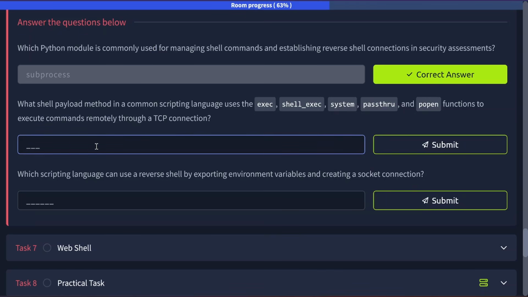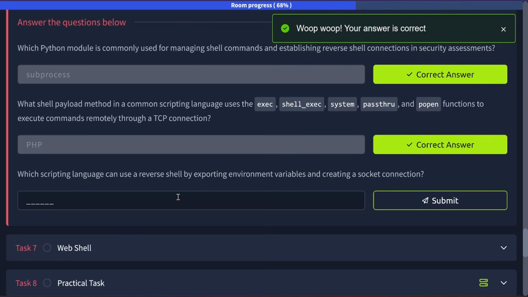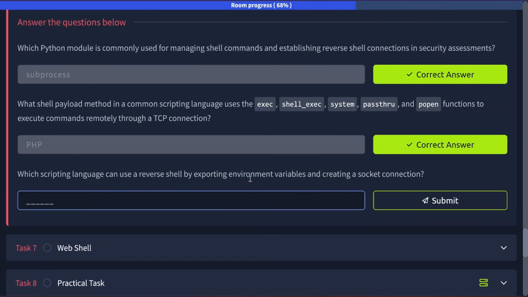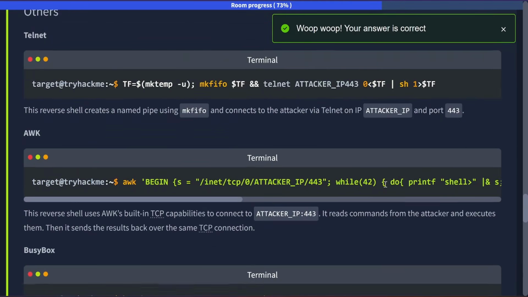I just want you to understand there's a bunch of different ways you can create shells and payloads. So PHP, that's the answer for that one. All these different functions that execute commands, that was the difference between all of them. And which scripting language can use a reverse shell by exporting environment variables and creating socket connections? I think, is that Python? Yes, it is. Sweet. So make sure you've read through all that.